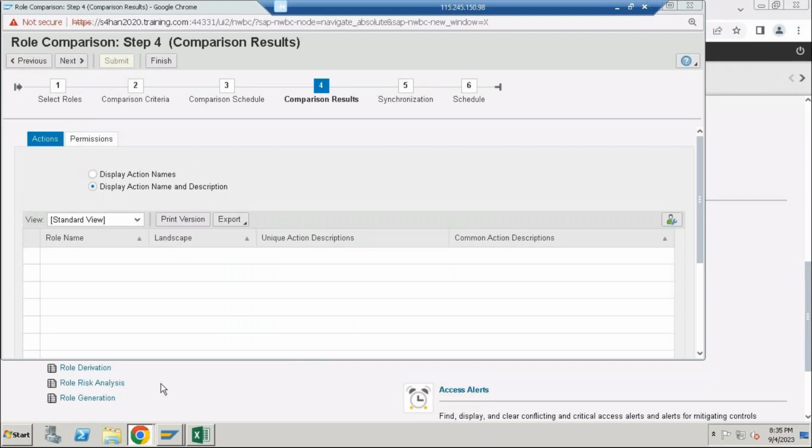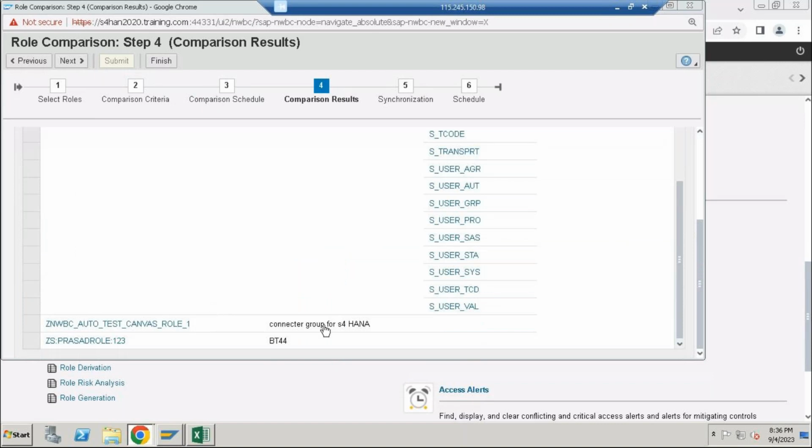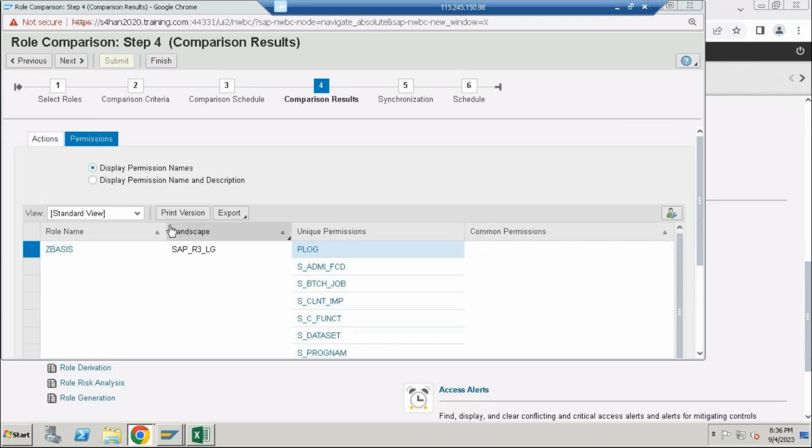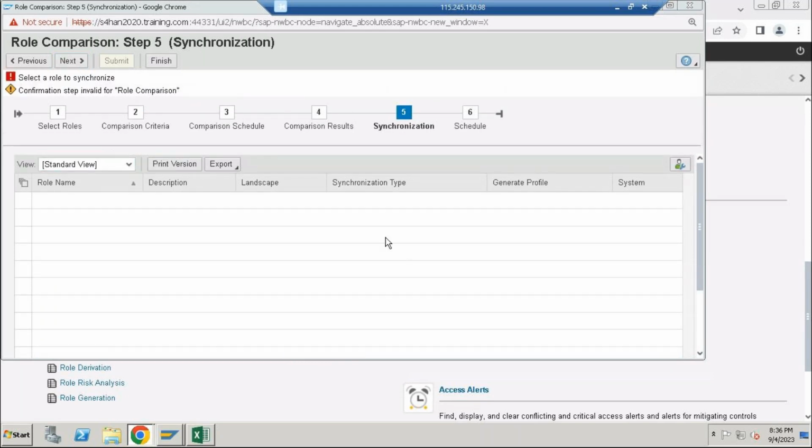No action level differences. Seems like all have the same things. So in the permission level, these are the same permissions we have. Seems like the other two roles do not have any access. What things are the same, what things are different, everything you can get here. Okay, after that, go for next. So synchronization: there is no common data and no different data. If there is different data, you can do the synchronization part also and finish it.